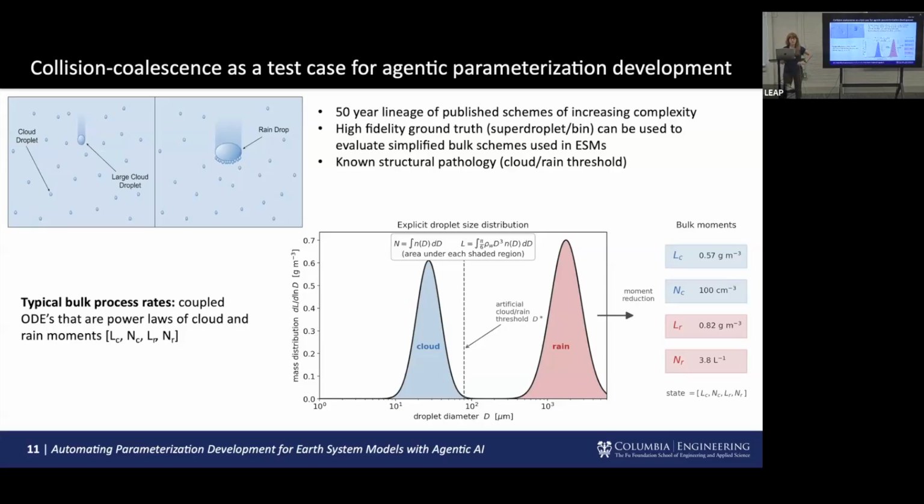And we know that there are structural pathologies in our current parameterizations of collision coalescence. For example, in a single model grid box, what would actually be happening in the cloud is that we would have some complex distribution of smaller and larger droplets, and this can typically be bimodal. A simple bulk parameterization would just have a cloud distribution and a rain distribution that it would fit to this distribution in the grid box.